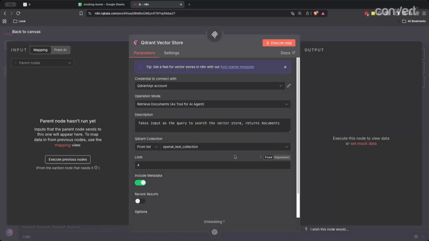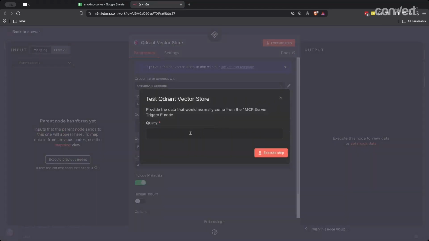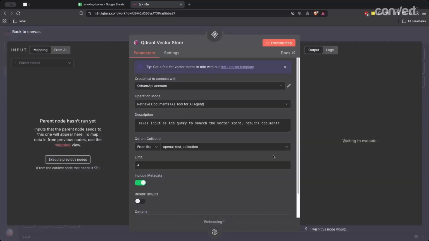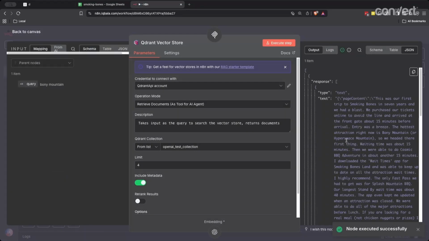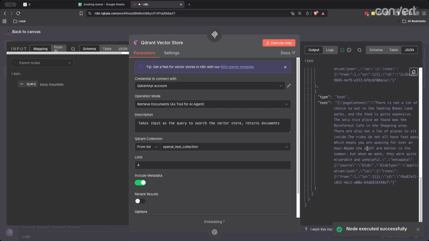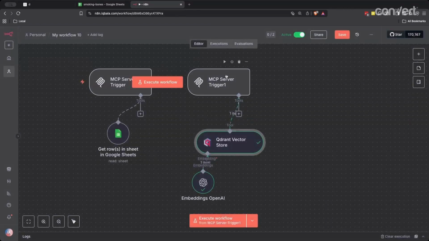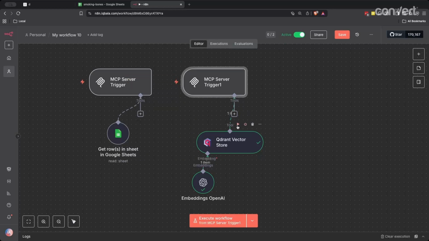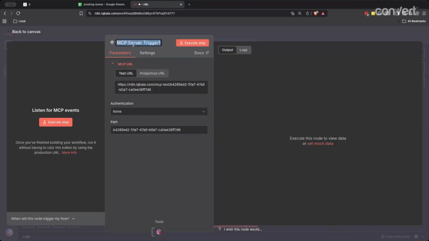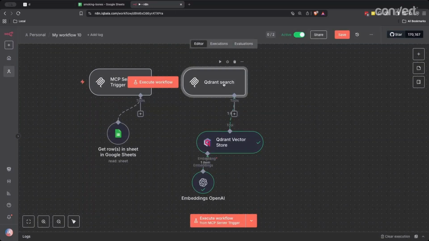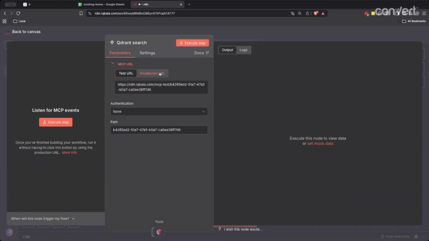So with that now added, let's just execute the step, and then we're able to search for a query. I'm going to search for Boney Mountain because I know there's some user feedback mentioning that. And yeah, there we go. We've got our results back. So we know that this search thingy works. Cool. So we've got the MCP server trigger, and we don't need to activate it because it's already active. So we just need to head on over and rename it to something more reasonable, so I know what the difference is between the previous ones.